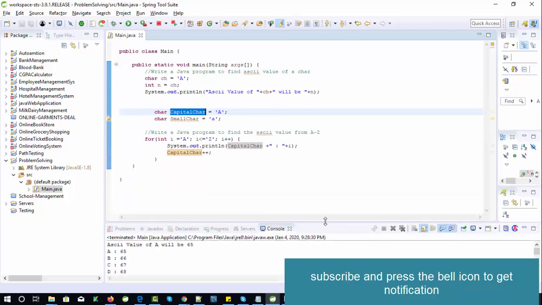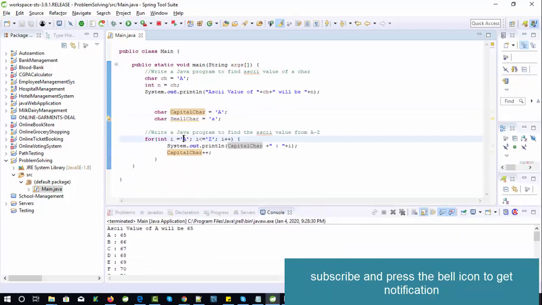Exactly what's going on here is we are assigning this character to an integer type, so it will automatically convert this character into its ASCII value, similarly till the Z. It will increase 65, 66, 67, 68, 69, and one by one print these values.